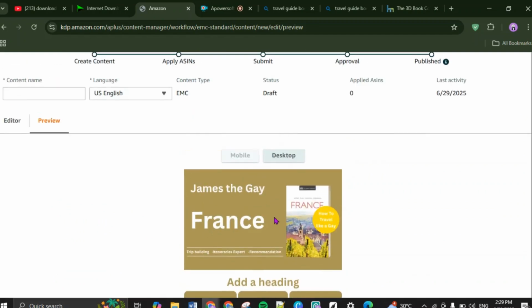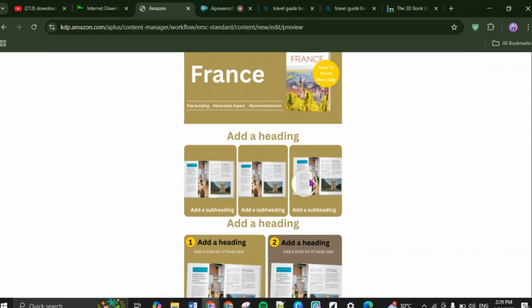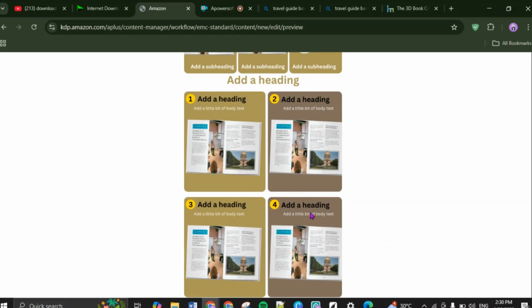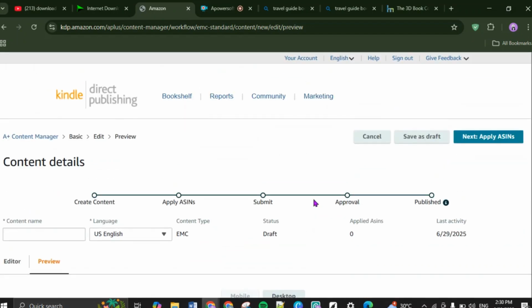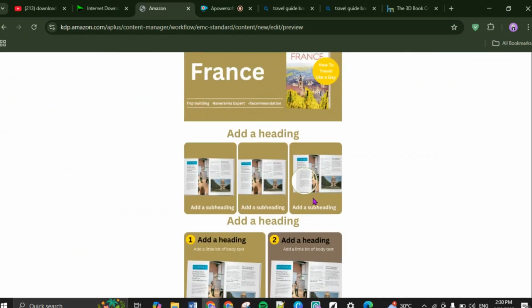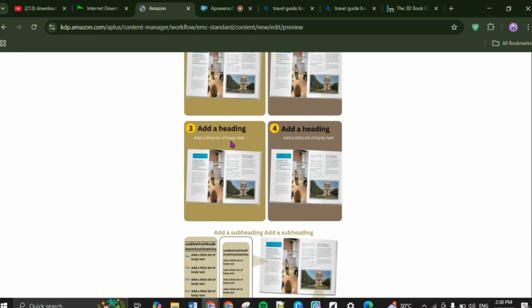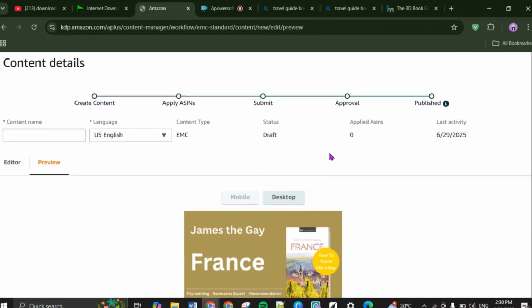James TK, France, your France travel guide, then whatever heading you add here, your designs, one, two, three, four, then this last part, however you choose to design it. But just know that you are using standard header with text. You can still go ahead and check other designs you can use. But for me, when I want to design, this is what I use. This one is easier for me to manipulate.